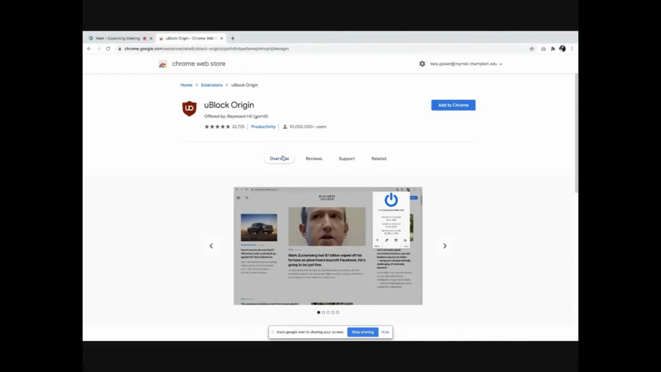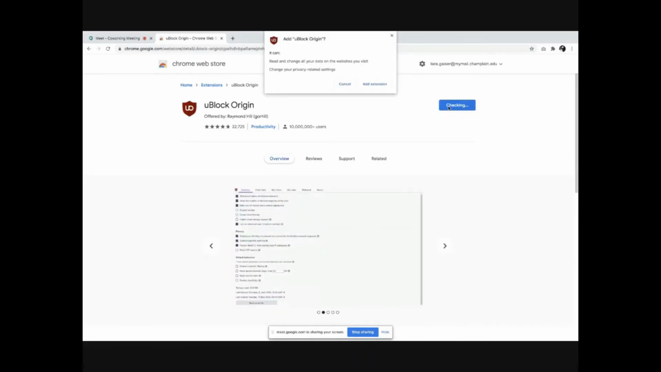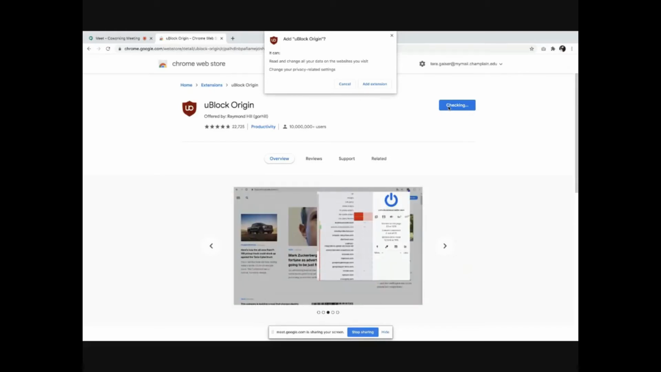If you're ready to install an extension, hit the blue Add to Chrome button. You'll get a pop-up saying what permissions the extension requires. If any of these seem suspicious to you, trust your gut and deny the installation. If you trust the extension, then add it to Chrome.